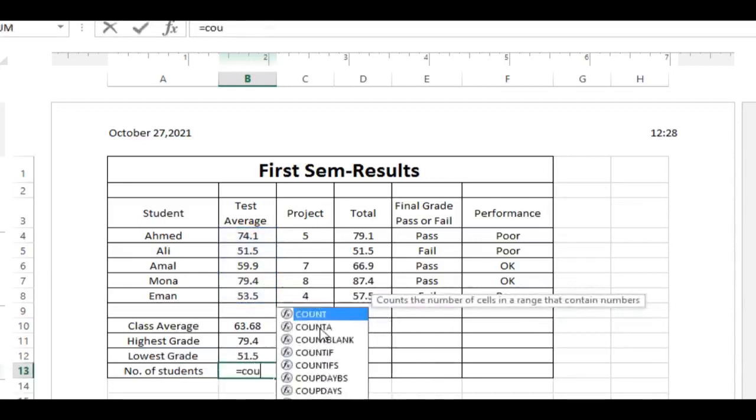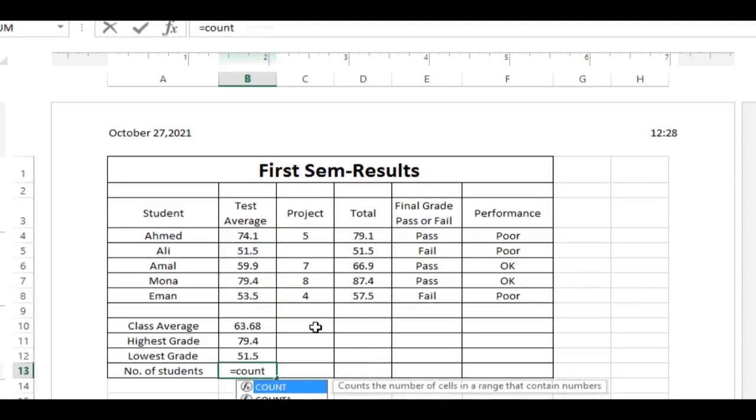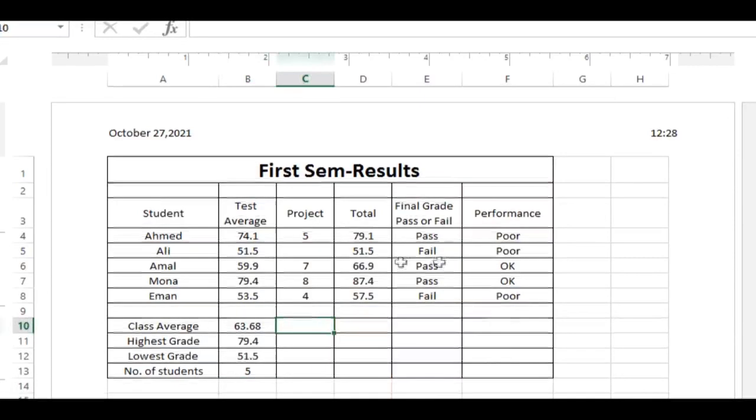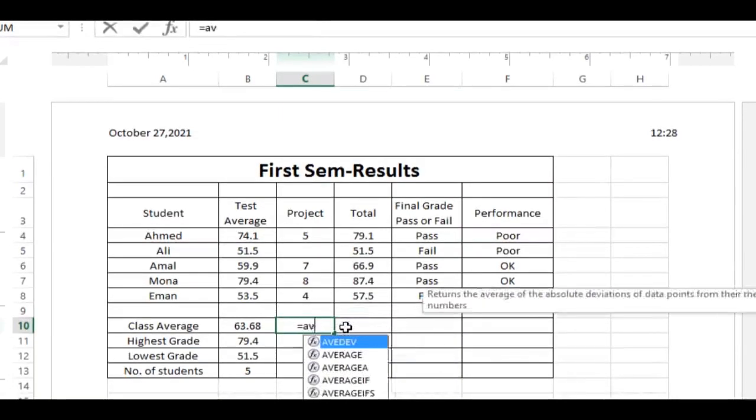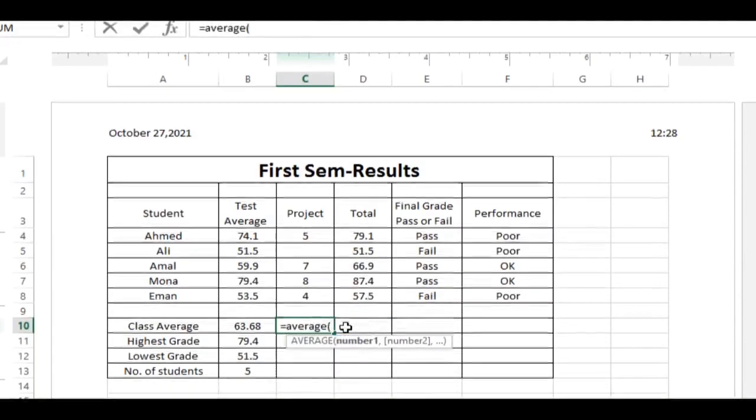So there we go. Okay, now for the number of students, we're gonna press equals, type COUNT, parentheses, and select that, and parentheses again, and just enter. Okay, so now for the class average, we're just gonna type equals, type AVERAGE, parentheses, and select the project column, and parentheses, and enter.